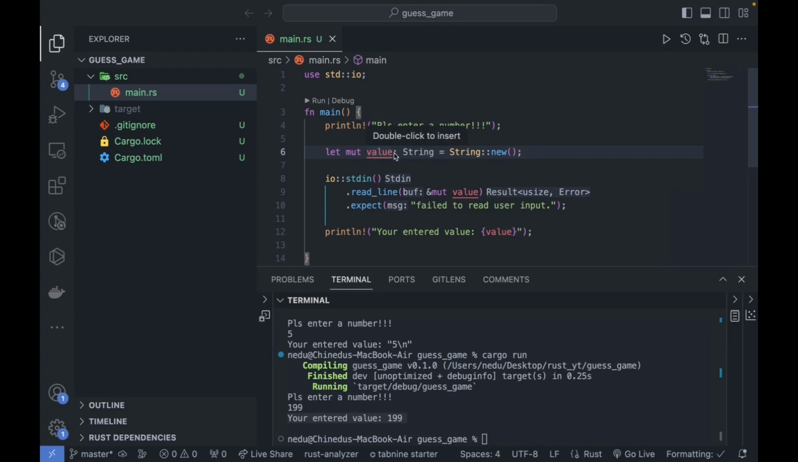Here we have the variable which is mutable, and we have a string, and the dot new, which is an associated function available on the string. All these things we are still going to visit as we go on. So basically what we did here is we were able to get the user's input from the terminal and then store it in a variable, and we're able to print it.